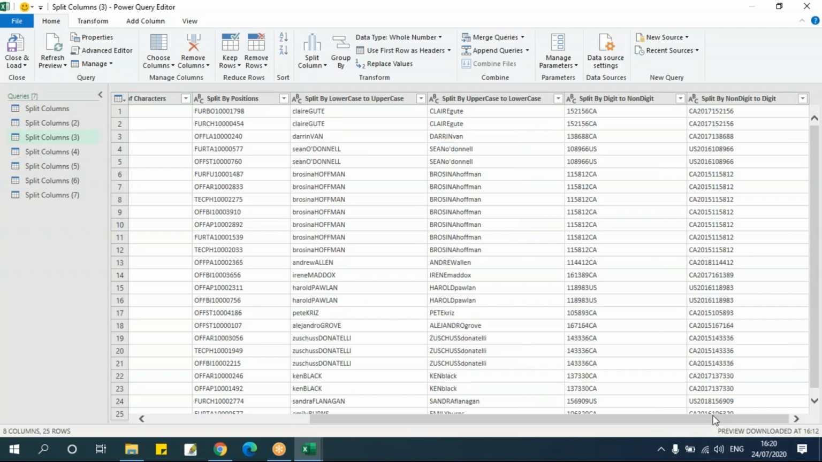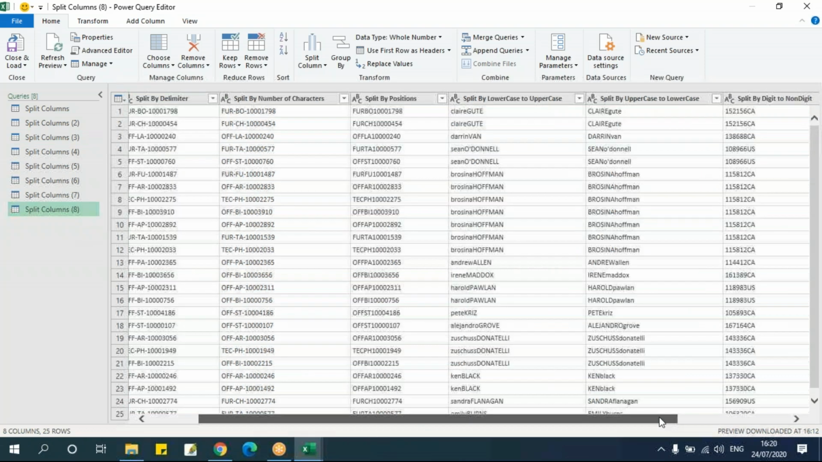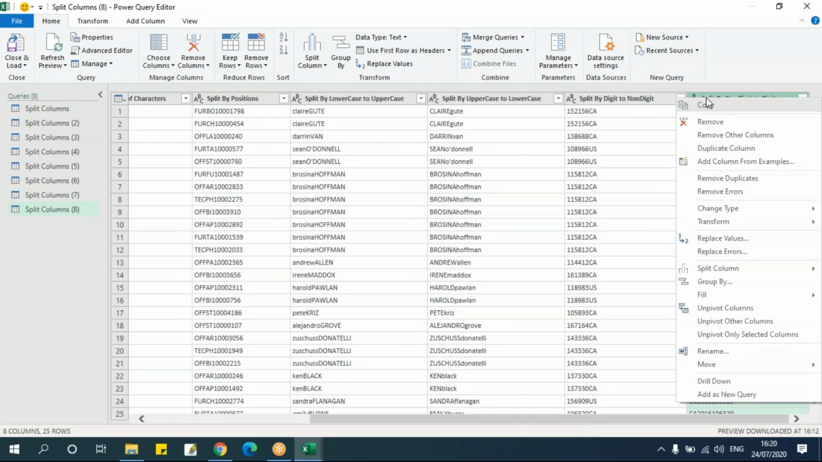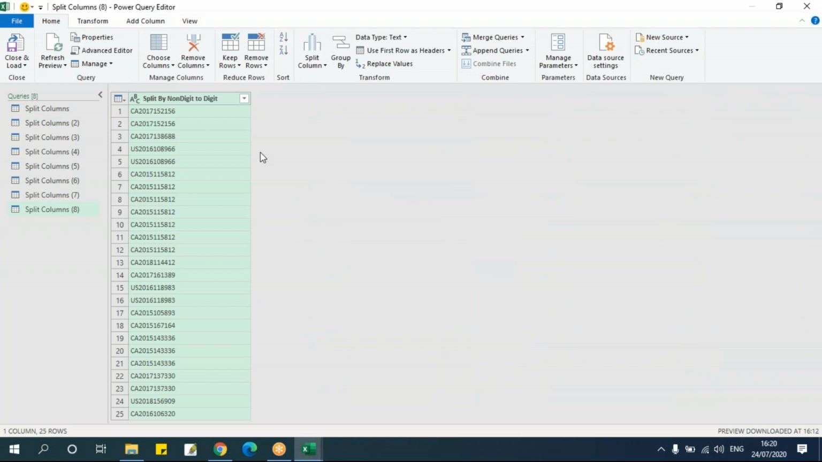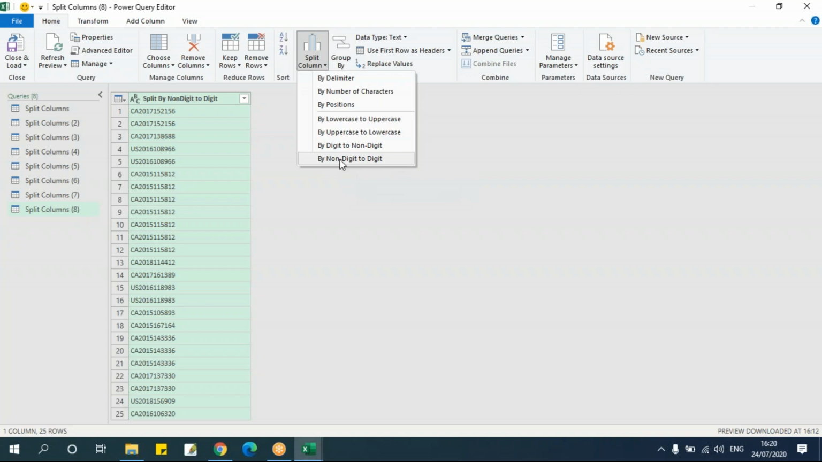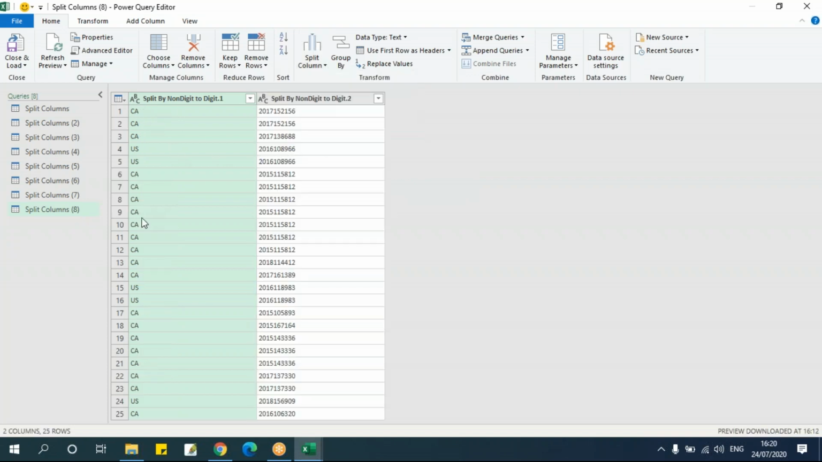Next one is from characters to digit, like this. Right click, duplicate. Let me select, say remove other columns. Now I'll just split from non-digit to digit. See, so likewise I can split the data into different formats, and after this I can load it to my Excel sheet and then I can work on the reports. This is for splitting.